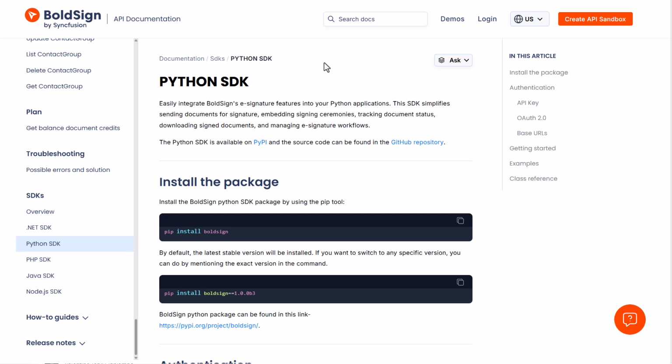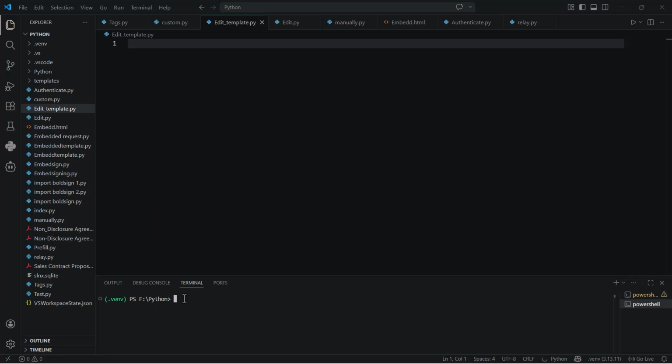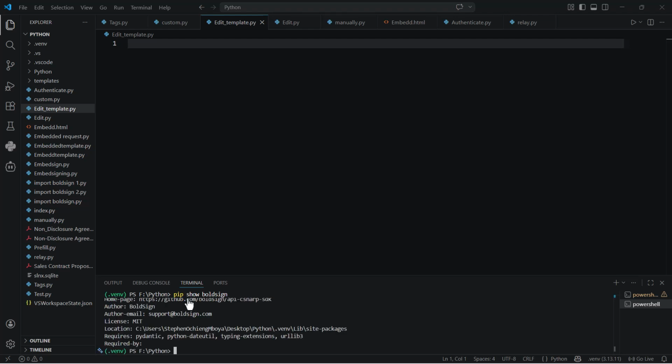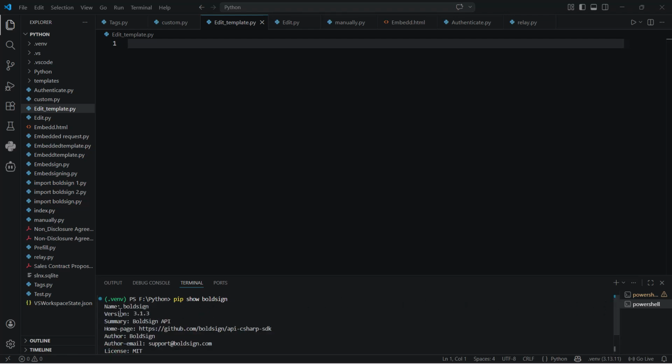First, make sure you have Python version 3.7 or higher installed. Then install the BoldSign Python SDK by running the command pip install BoldSign. Since I already have it installed, I'll confirm the setup by running pip show BoldSign. As you can see, the package is installed and ready to go.